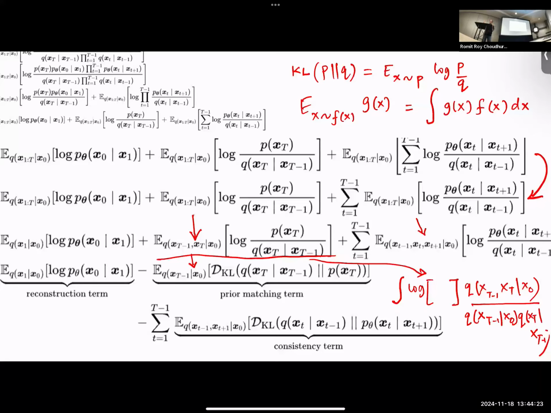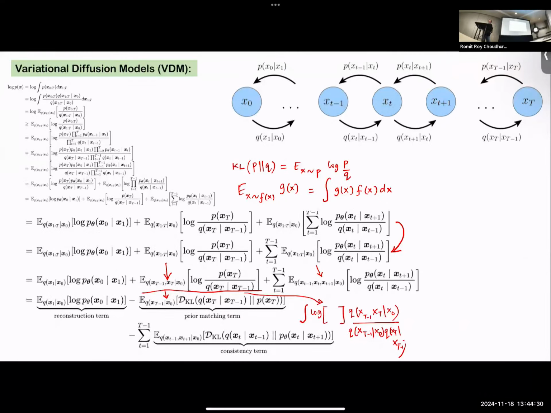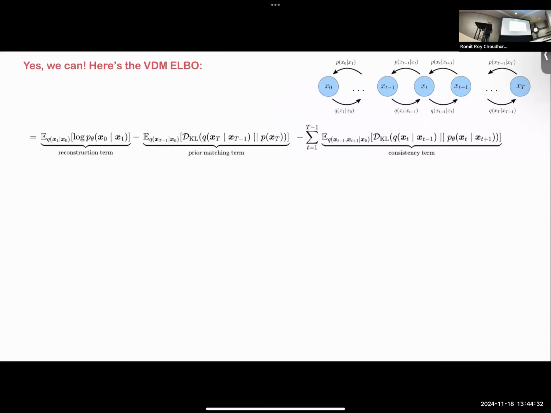But all I'm saying is this is all it takes. You need to understand KL divergence. You need to understand the Bayes Markov setup. You can do many things with that. Very good. So I'll just skip and I'll show you that the final ELBO becomes this. And let's look at what it means in plain English.